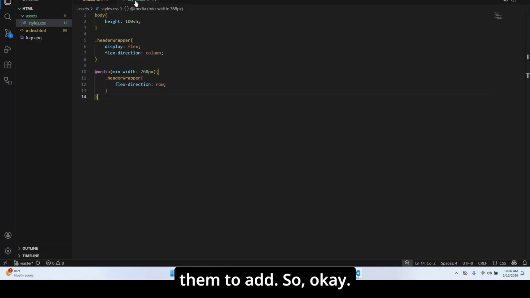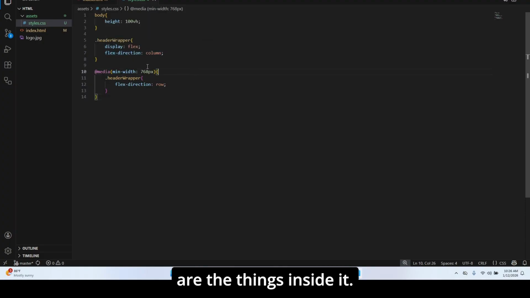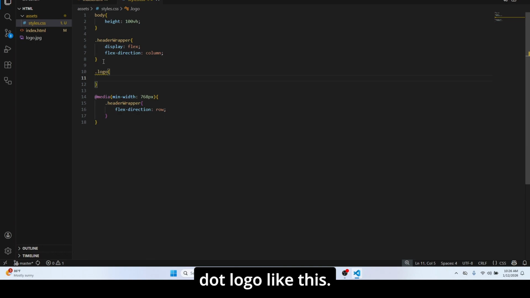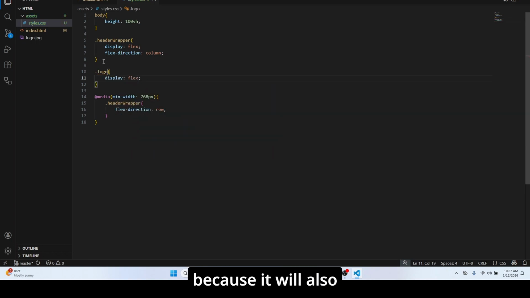So inside this place we've already done the wrapper itself, which is the parent div. So now let's start with the children. The children are the things inside it. After the header wrapper, the first child here is the logo. So still using the class selector, we have dot logo like this. The first thing we want to do is to make this a flex, because it will also have its own children, which is the image itself.